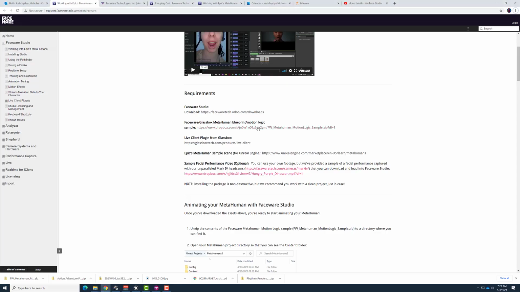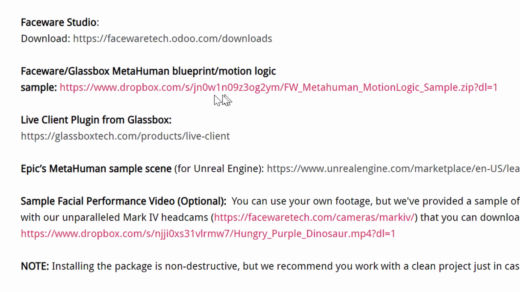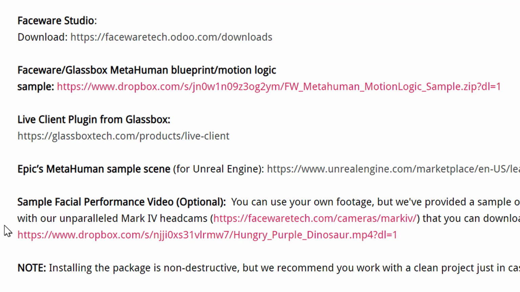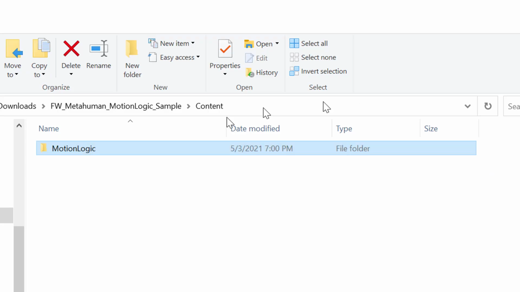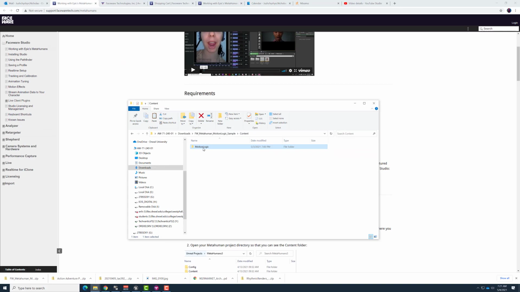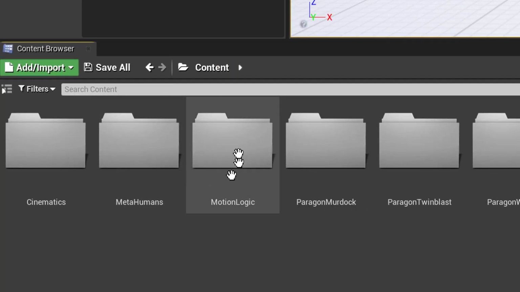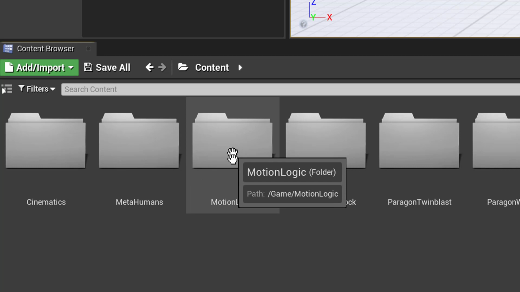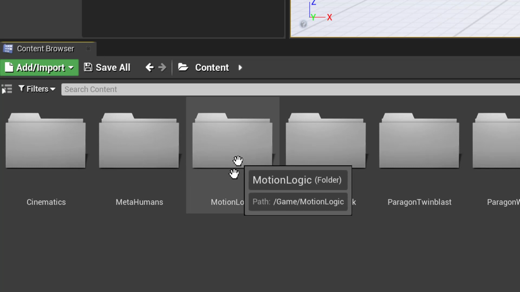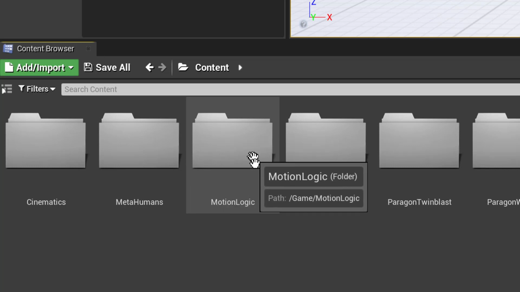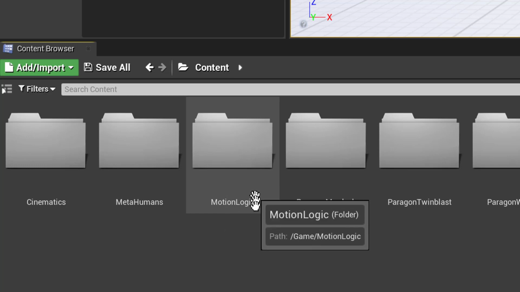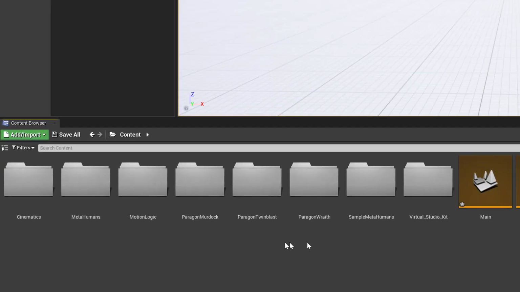And then you're also going to need this motion logic directory. When you download this Metahuman Blueprint Motion Logic, you'll get a file that unzips, and inside that you'll see a content folder and then motion logic. So we're going to copy this motion logic folder into the content folder of your project, and this provides all the mappings between the Glassbox link as well as all the data that's coming in from Faceware Studio onto Metahumans.